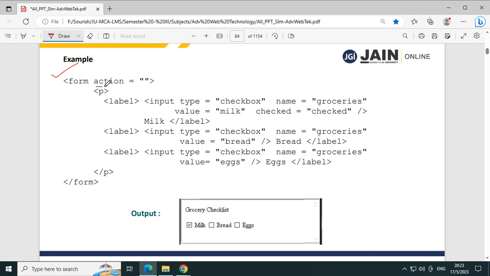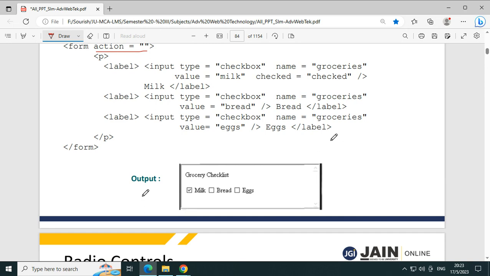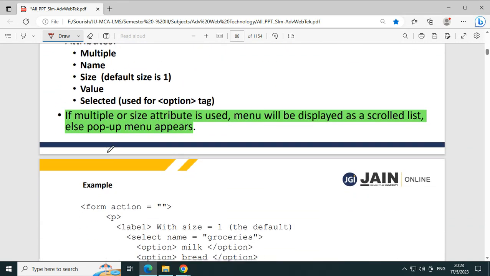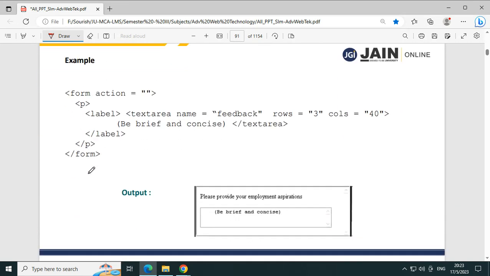Action is equal to null means you have to put the server page name, and method should be given as get or post. So this will be the output of this form. Otherwise, everything is simple here in HTML.